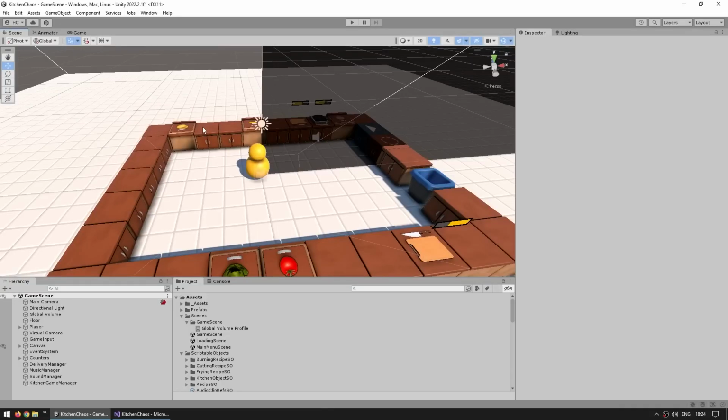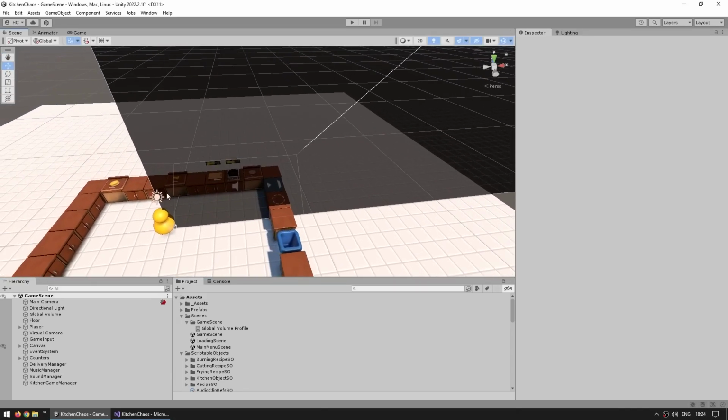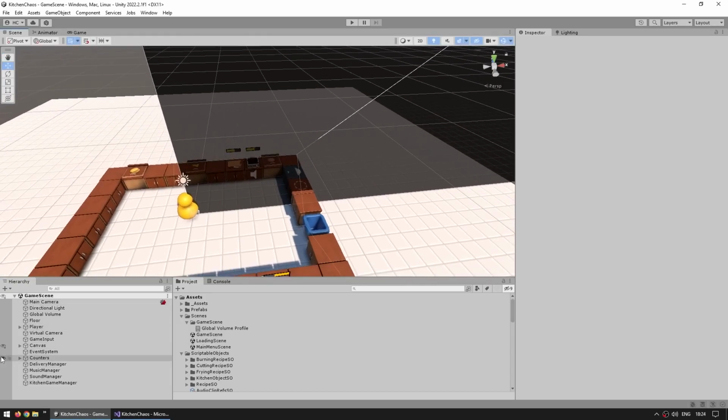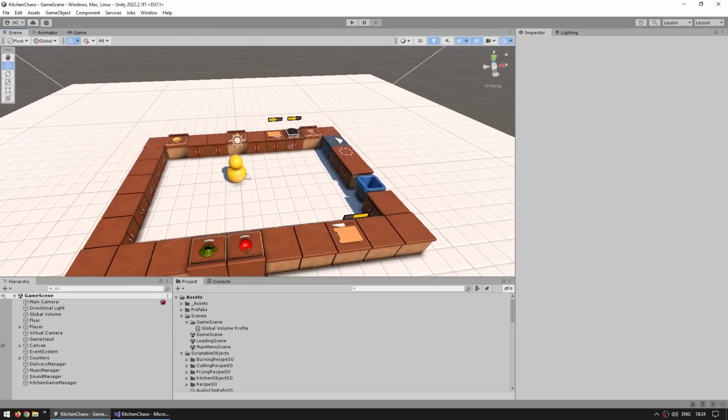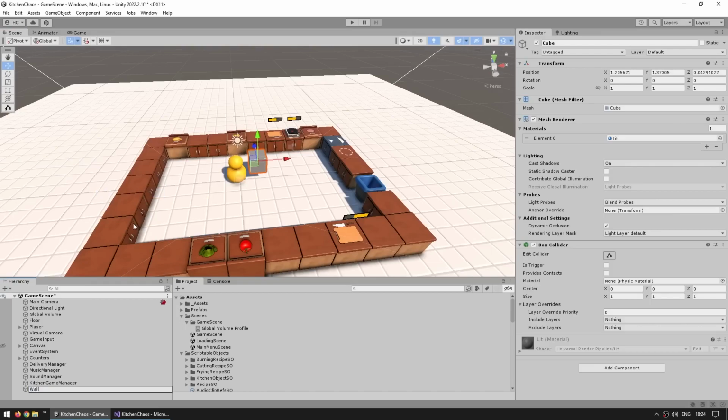Let's begin with a very simple, very visual one. Let's just add some walls to our map. And first, let's just hide our canvas so that it's not blocking our view. So again, over here we can use the buttons on the hierarchy to hide it. Okay, great. So let's add some walls, and for that, let's create a brand new 3D cube. Let's name this a wall.